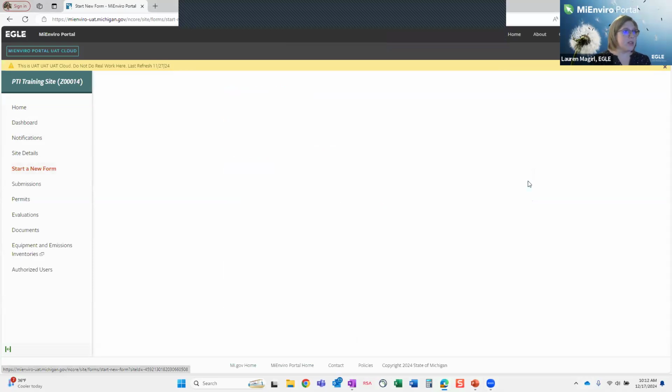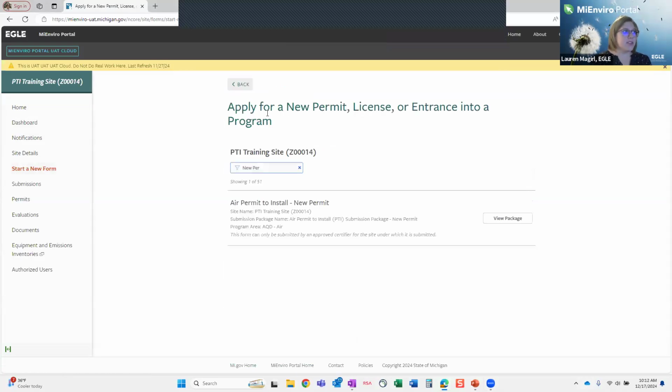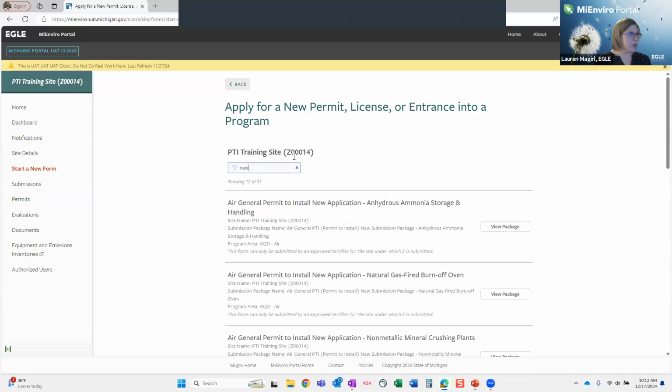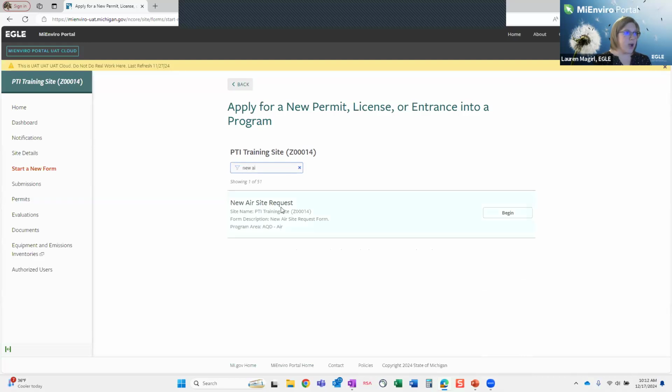So I'm going to select this arrow. And as you saw before, the sticky filter, since we're back in here, kept that I was searching for new permits, so I'm going to remove that. I know it's new air, so I'm going to type in new, air, site request. And to start a new site, we would click begin.